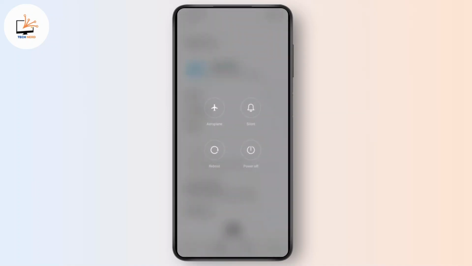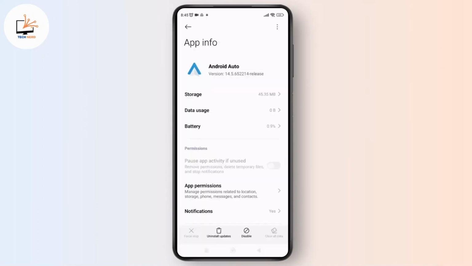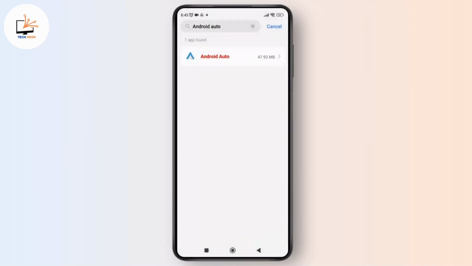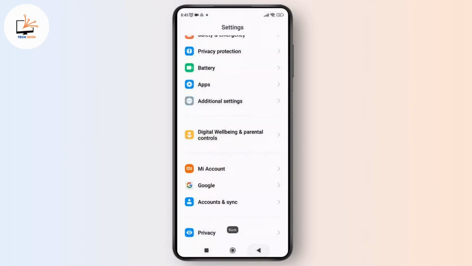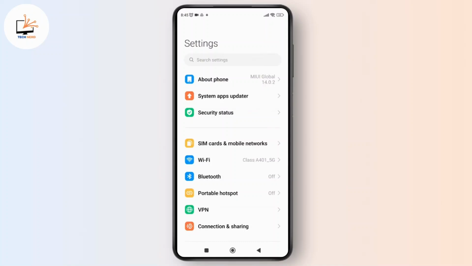So here, once you're done with everything in the app settings, you can go ahead and restart your device, because a fresh reboot can fix any lingering background issues that may be interfering with Android Auto. And with that, moving forward to the final step, that is to update your software.